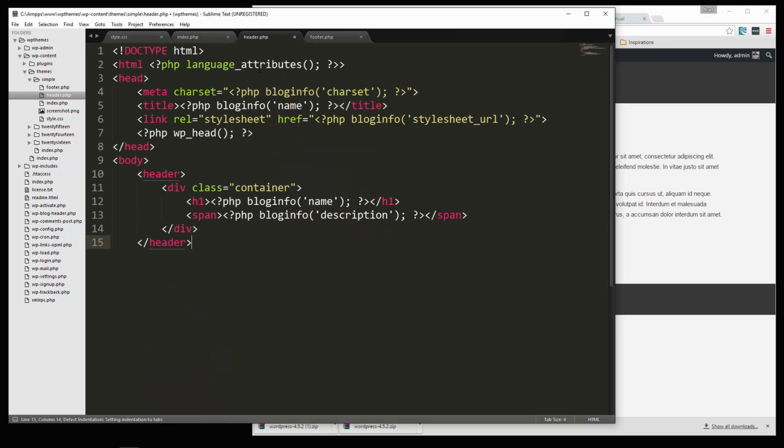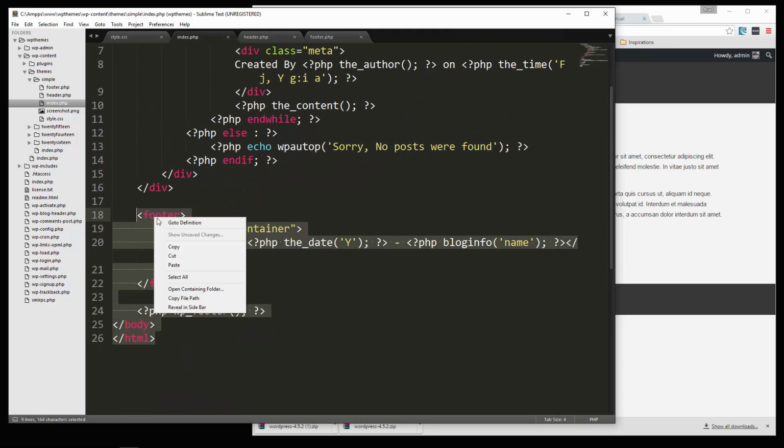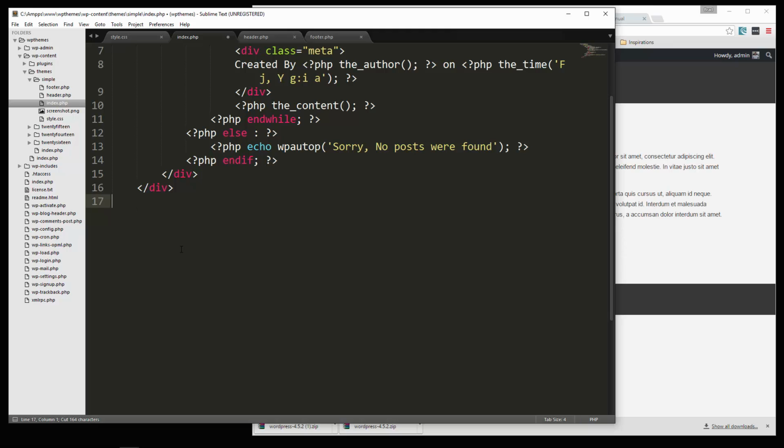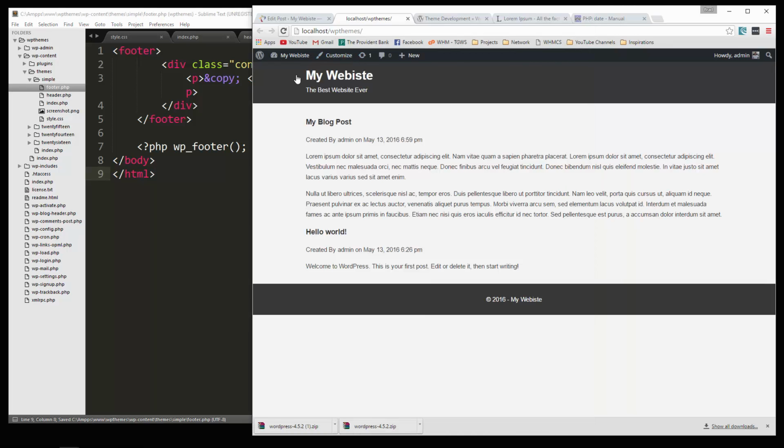Go into header.php, paste that in, save it, and then same thing with footer. We're going to get from the bottom up to where the footer starts, cut it out, replace it with PHP get_footer. Paste that in the footer file, and everything should look the exact same.